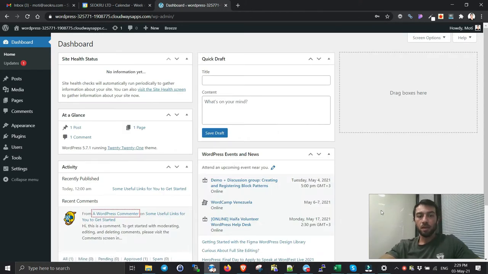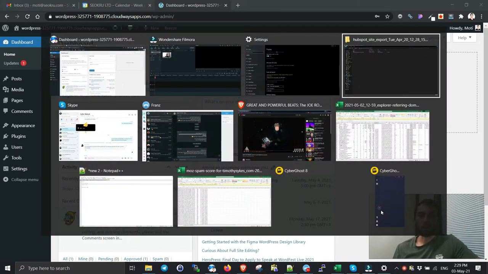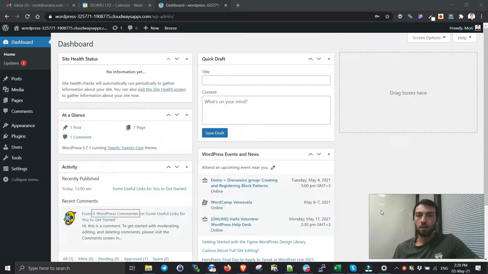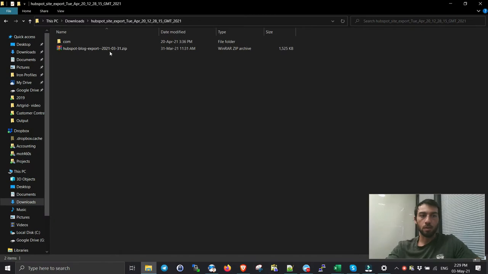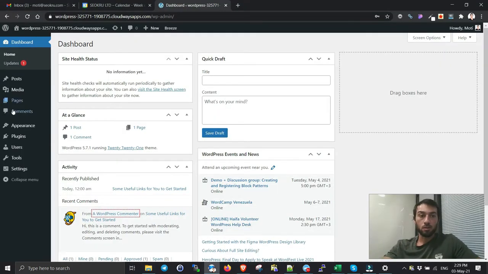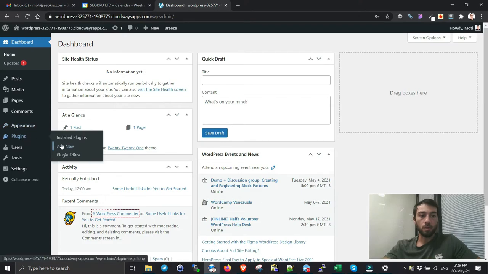So the first step we have to do is exporting the content from HubSpot. That I've already done, and you can see the file here. So I've exported a zip file from HubSpot, and it has all the posts. After that, the only thing we need to do is install a plugin for import and export.